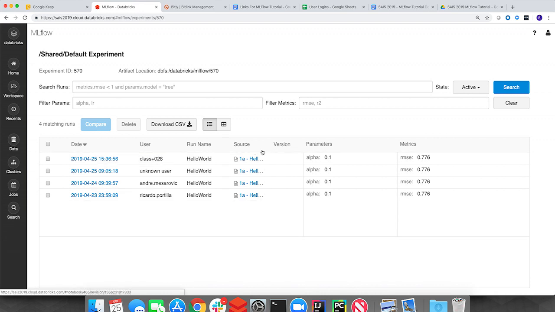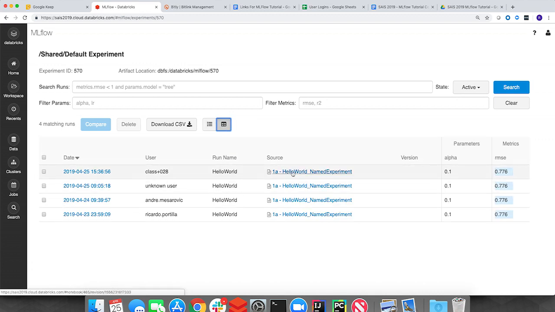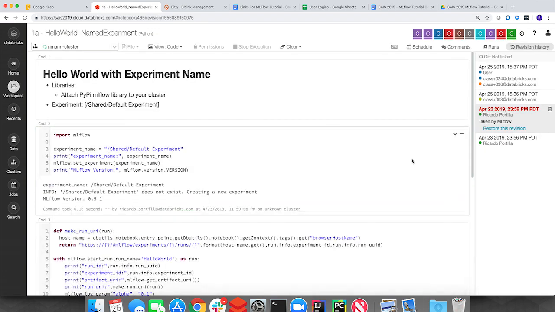But something you're going to notice that is a little bit different is you're going to get a link back to the source code. This is what the integration is all about in the workspace. And not only do I get a link back to the source code here, it's actually going to take me back to a very specific revision of that notebook. I actually ran this a couple days ago, so it's taking me back to that revision, and I can restore that revision or understand exactly what I called MLflow from.